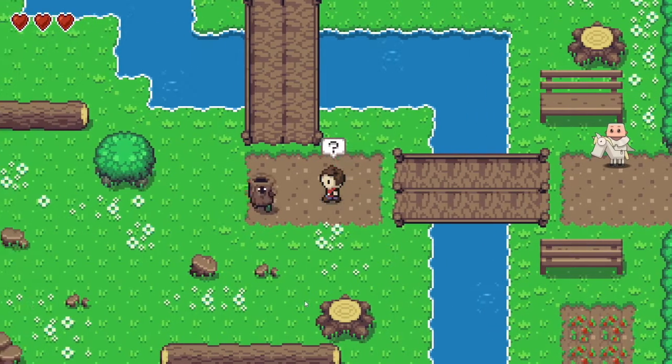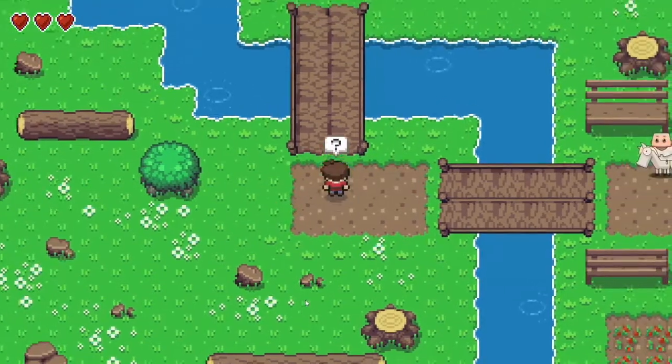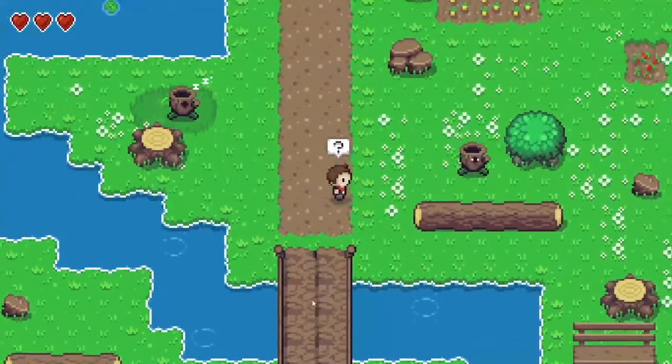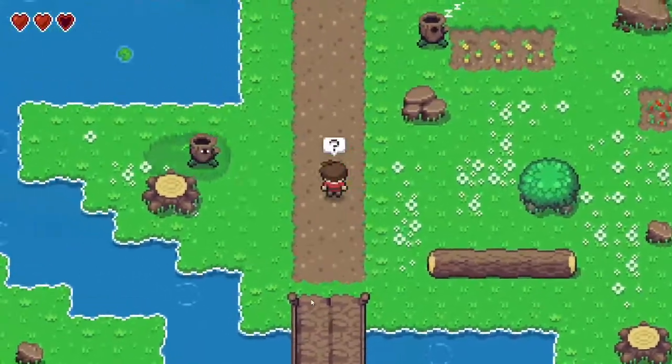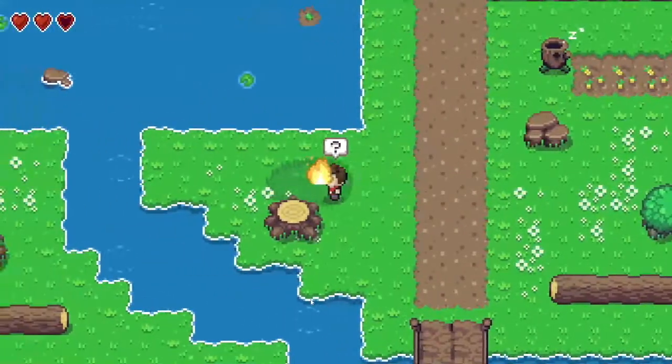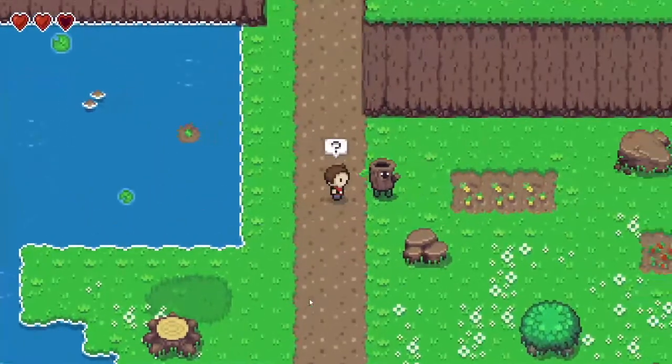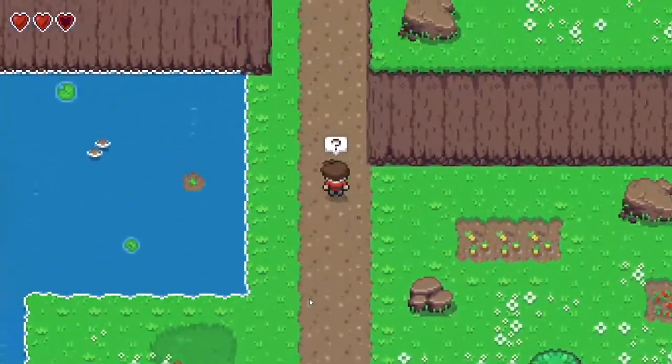Fine. I've got this giant question mark over my head, but... So, into the forest. Gone. These are the loggers. They don't seem that tough, to be honest. Well, that one got me, but... Perhaps there's just a high quantity of them, and that's the scary bit.